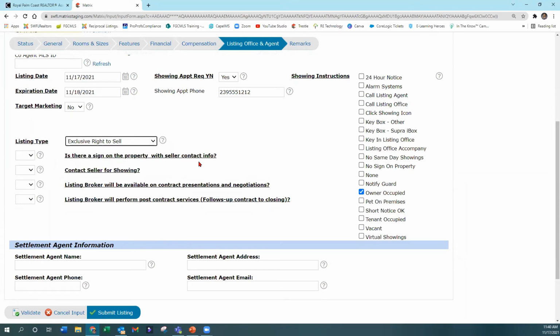Is there a sign on the property with the seller's contact information? This is where you would be saying yes if you were probably entering a limited service listing. Let's just say you're entering a listing for a customer and all they're doing is paying you to enter the listing, but they're going to handle everything else themselves. And so their phone number is on the sign in the yard. You would say yes here.